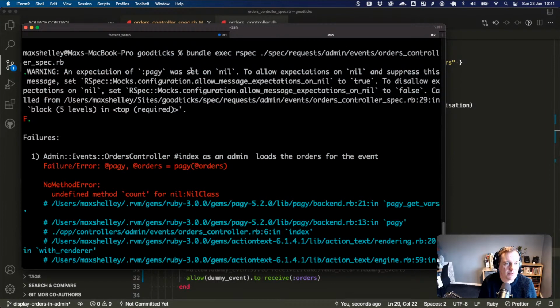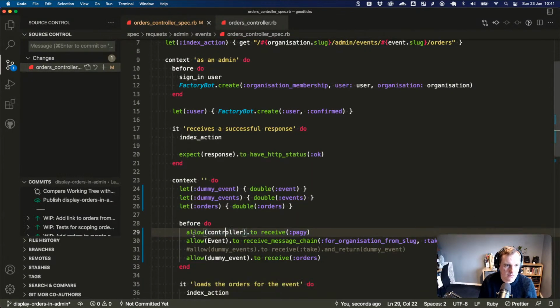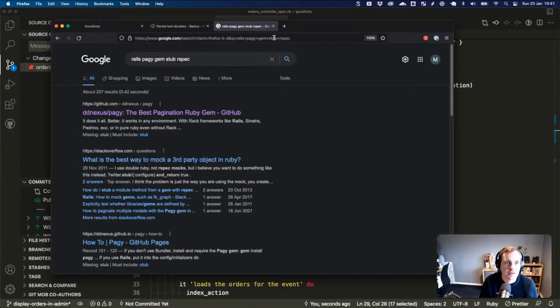An expectation of pagey was set on nil. Oh, okay. So controller doesn't work. So if I just... We're learning about request specs mainly.